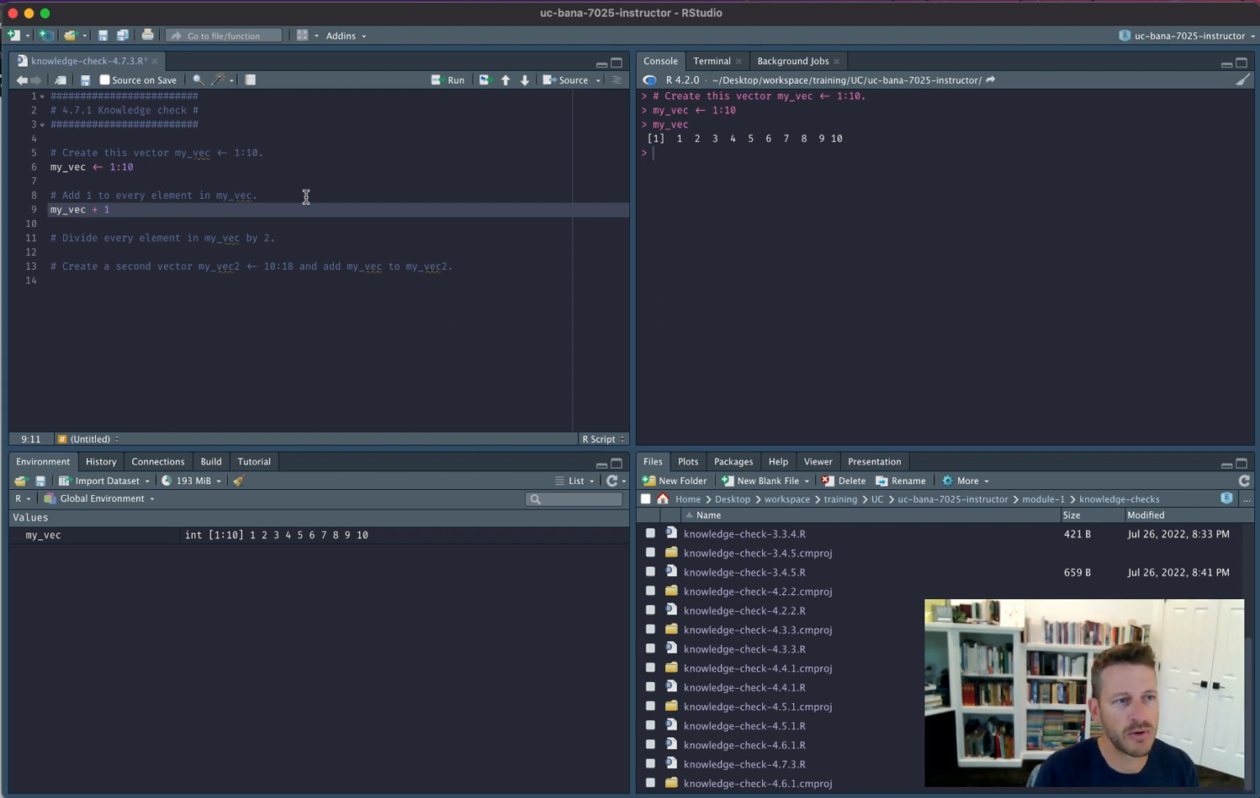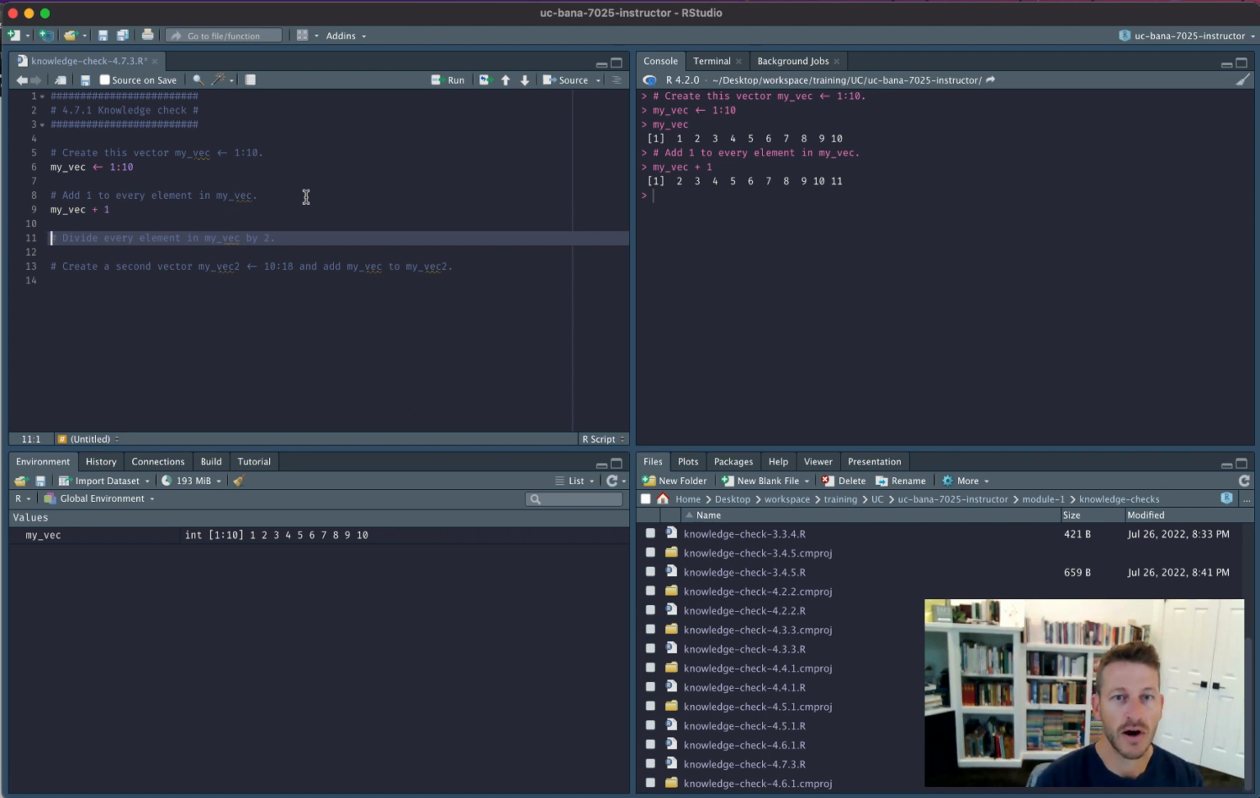So here, when we do myVec plus 1, all we're doing is R is going to iterate over each element and add the value 1. So we can see our original vector up here, and the values in this new output are just the same except plus 1 to each element.